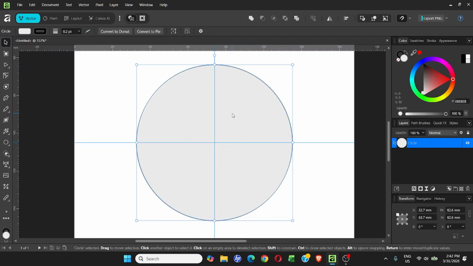Okay, alternatively, you can go here. As you can see, 0.2. Sometimes it's 0. If it's 0, you'll not see the line of the stroke. So you will just drag it and then make it bigger. Okay, so 0.5 is good.